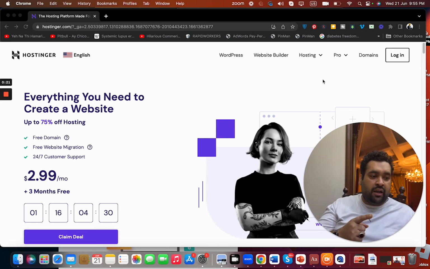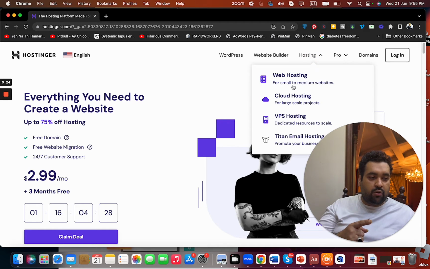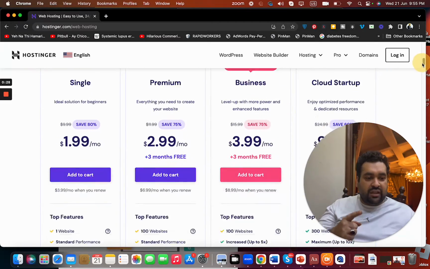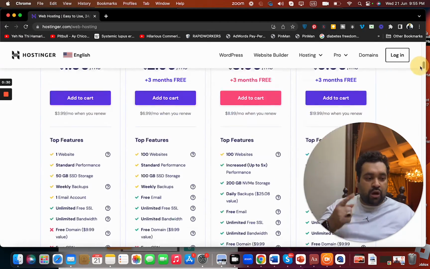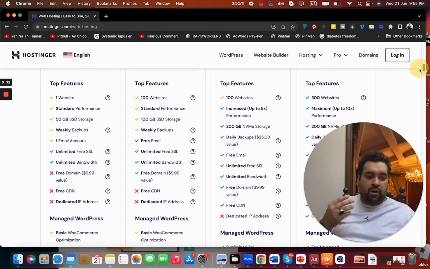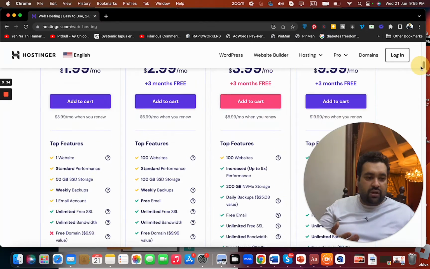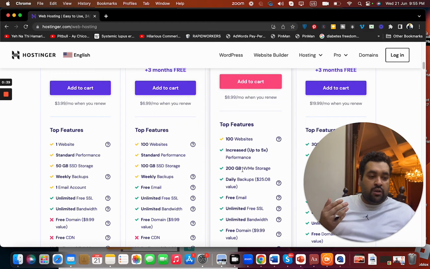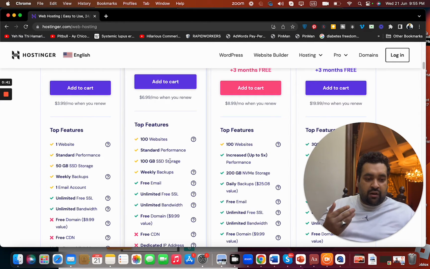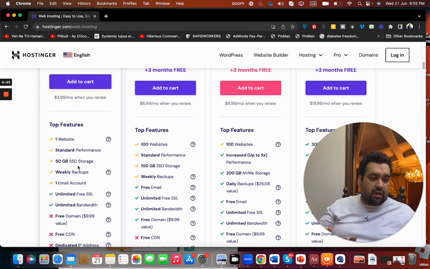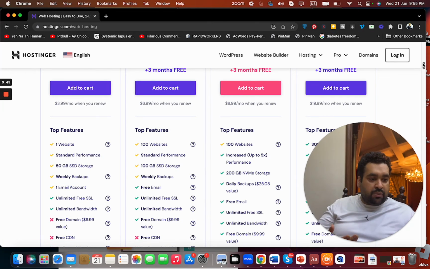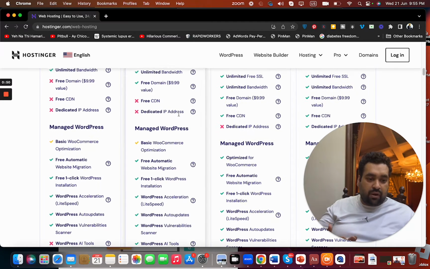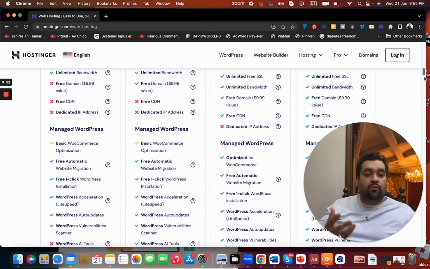Once you click on that link, move to hosting from over here. In hosting, go to web hosting. And then in the web hosting, first of all, you can see their plans. Which plan you are going to choose, do a deep comparison of your requirements and your needs. You can see over here, for instance, you are getting increased performance. It's a standard performance. It's a 200 GB storage. You're getting 100 GB storage and 50 GB storage in the single plan. But in the business plan, you're getting 200, and then you are getting daily backups here, and weekly backups over here. So do a comparison and see what you actually need.